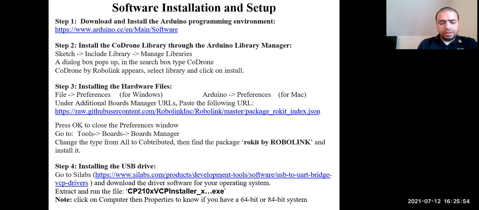Finally, you need to install the USB driver. You need to go to Silabs over here and download the driver software for your operating system and run it. These instructions are found on the project website, nsfsmart.org. If you want to find these links, you can just go to the project website, nsfsmart.org, and follow the instructions.